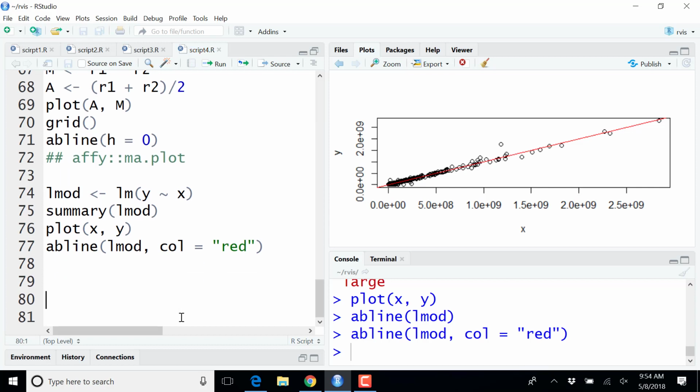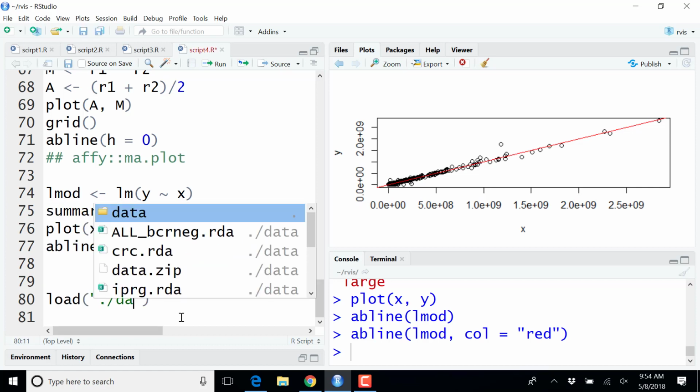So now I would like to move to the next section, which is statistical plots. And by statistical plots, really what I mean is we have done our statistical analysis, something that was done for the ALL data set. So let me load it here. Load data.